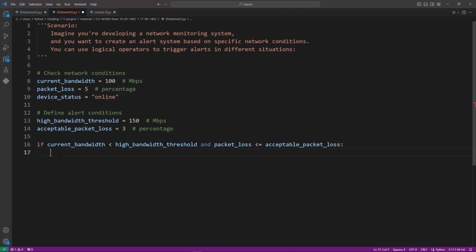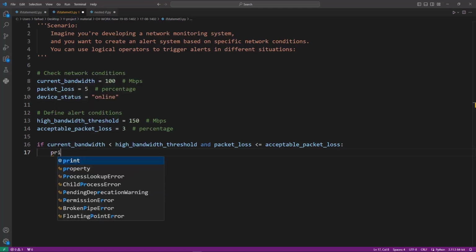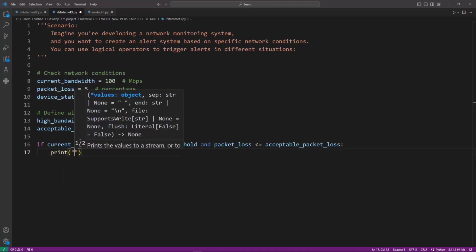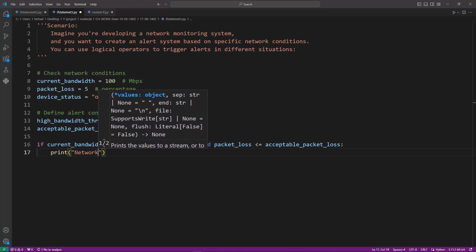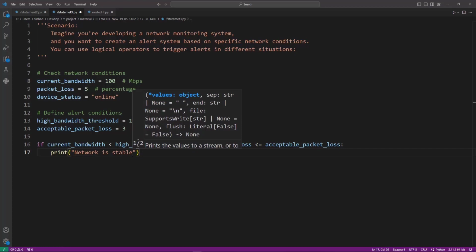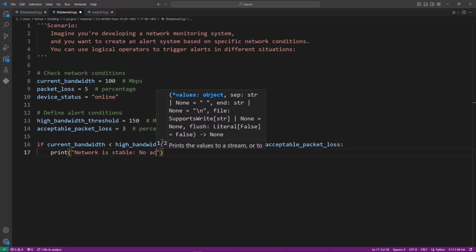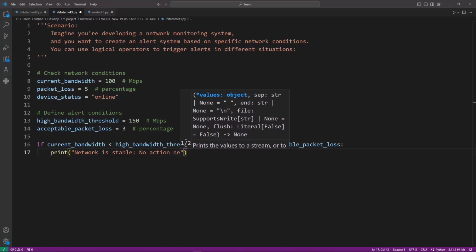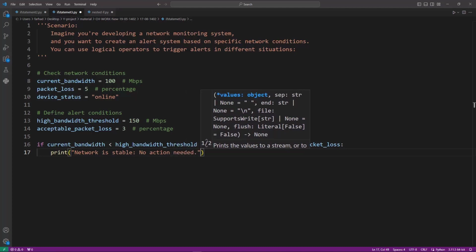Now, after the colon in the next line, we determine the action to be taken or the message to be displayed. Here again, using Python print function, we want to show us this message if this condition is met, for example, print network is stable, no action needed. Good.